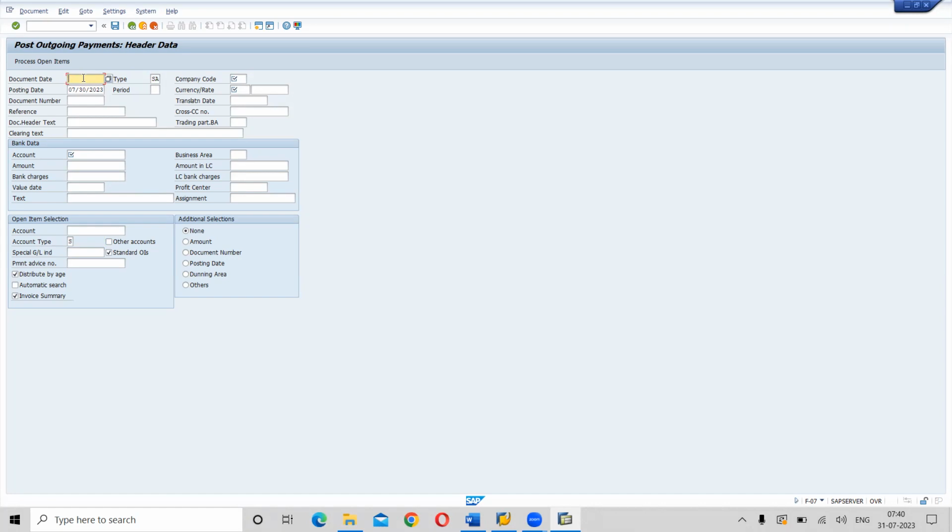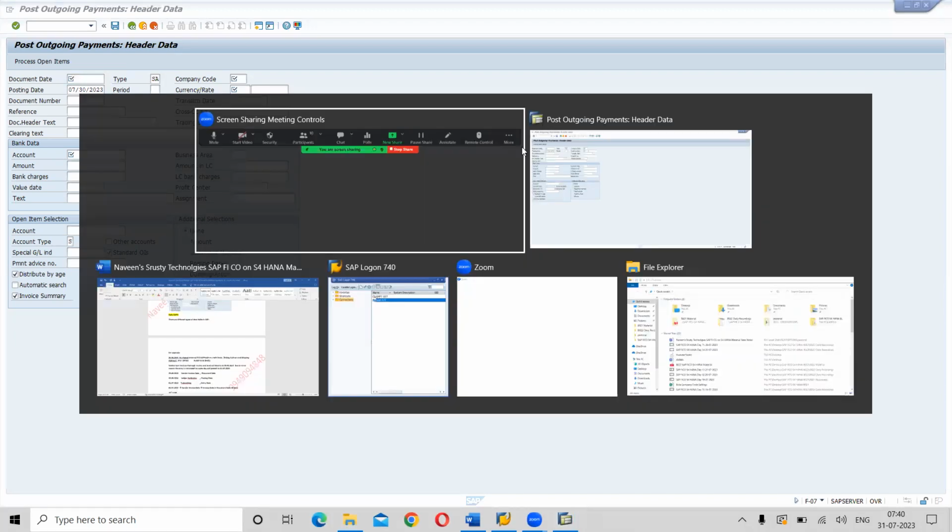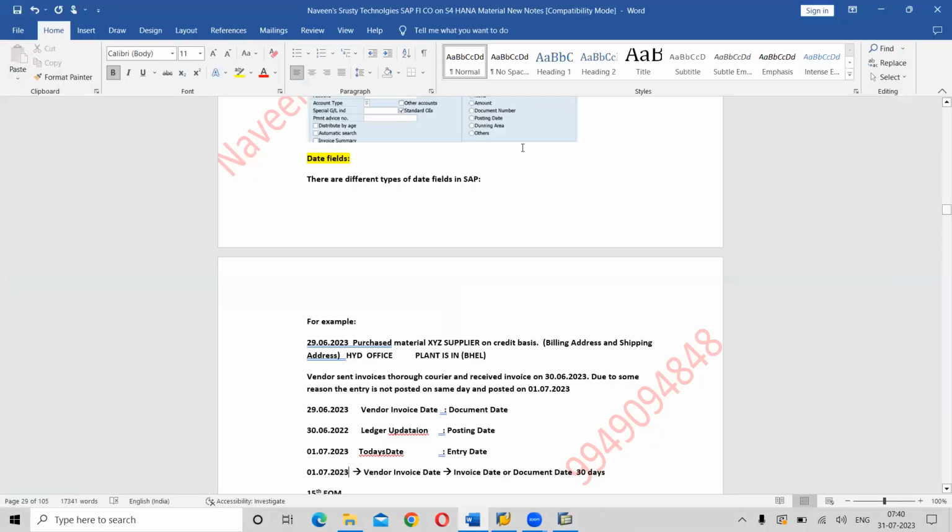Understood what we mean by document date? Even though you have not received your goods or invoice on that particular day, you made a purchase or the vendor made a sale to us. That date we call a document date. Is this clear, everyone? Yes, no? Hello? Yes, sir. Clear. Yeah, Naveen, it is clear. It's a document date. And next one, we have one more field.